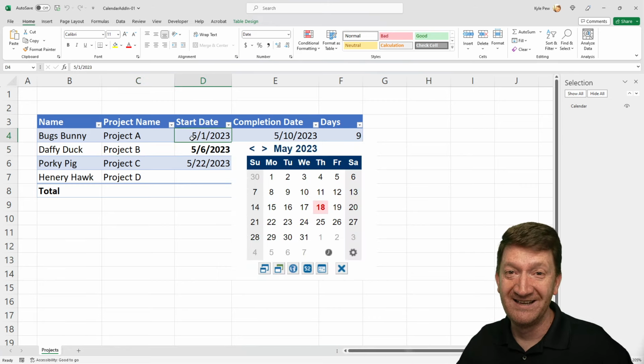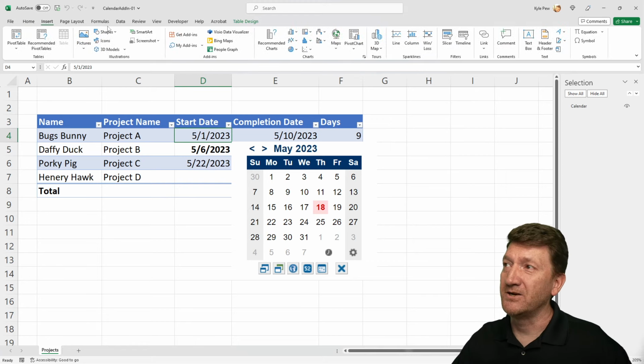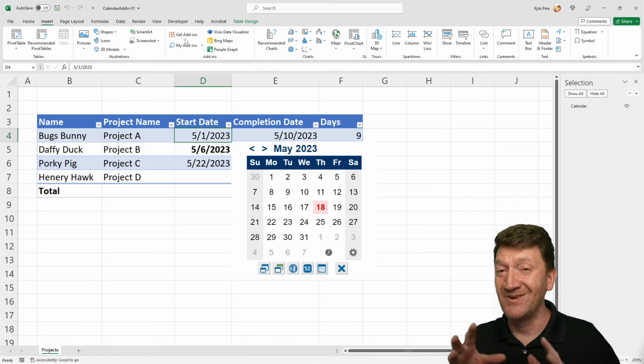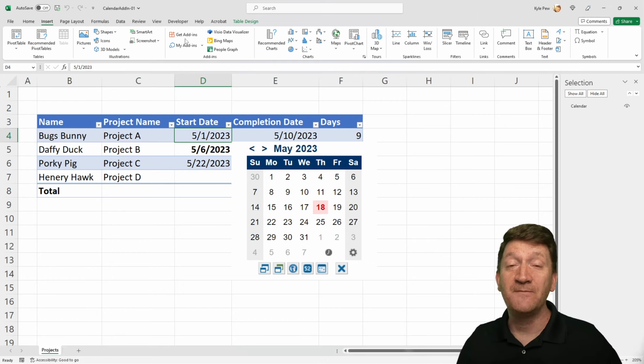How cool is that? So again, insert, get add-ins, look for a mini calendar. You can add that in there. You can now use it to insert dates into cells. And if you'd like, get that VBA code, paste it into the worksheet object, and you've got this nice interactive show hide calendar feature.